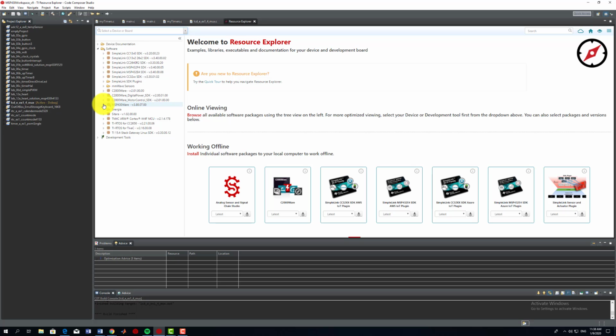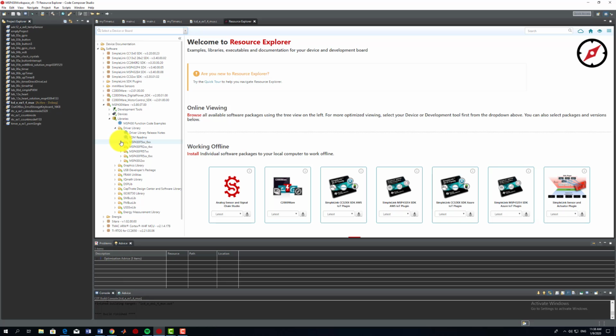To check the examples, we can go to the software, proceed with the MSP430, and then proceed to the libraries. In these libraries we can see different types of libraries, but what we exactly need is the driver library, where we can find the different LaunchPads. Since we're going to use the MSP430FR4133, which is an FRAM device, we can check in this part and have the examples here.